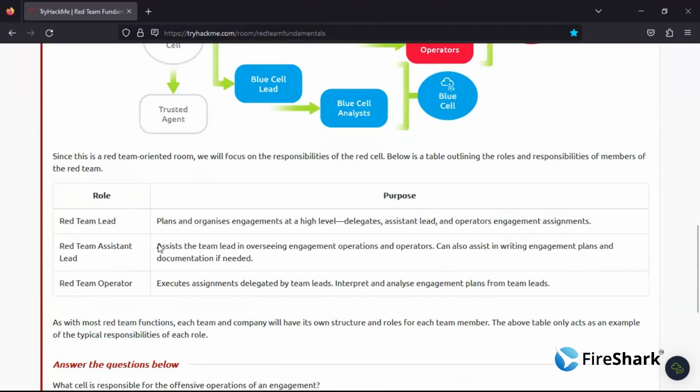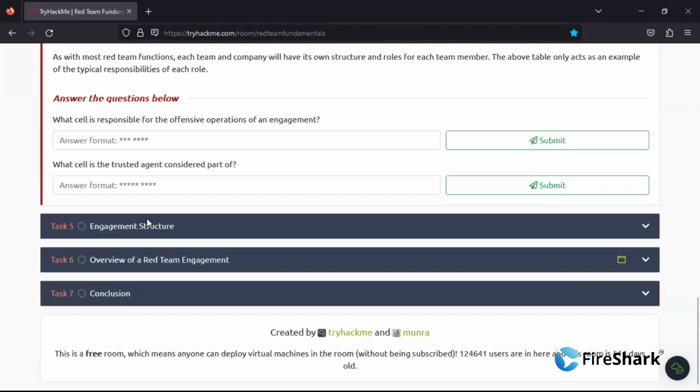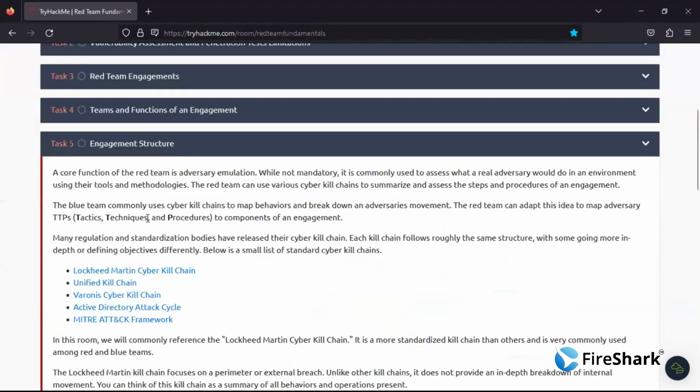Team lead plans and organizes engagements at the high level, and assistant lead assists the team lead in overseeing engagement operations and operators, and red team operator executes assignments. Okay, and then engagement structure.